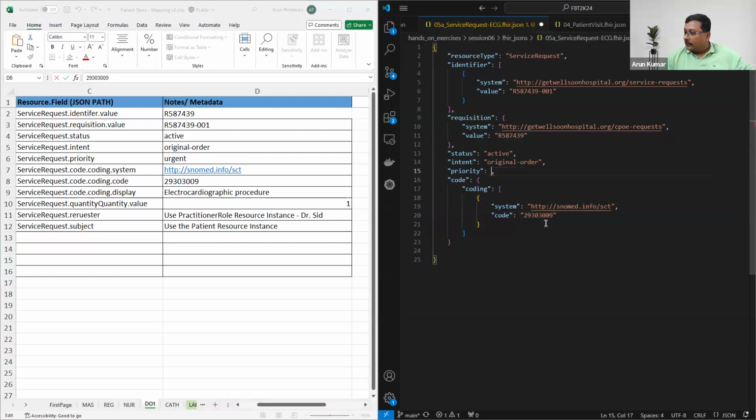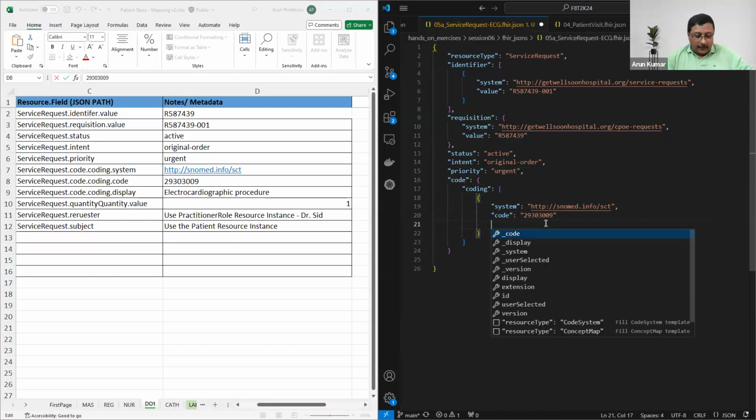As a routine, is it? Let me put this urgent, comma. Can I put it as urgent too? Does it allow? It does allow. Code, system code is done. And then I have to put this as display.